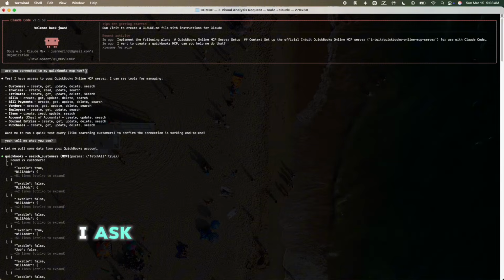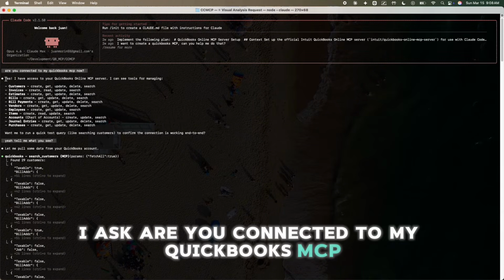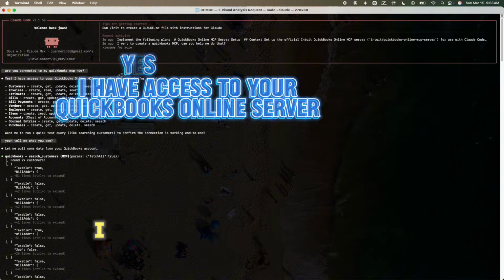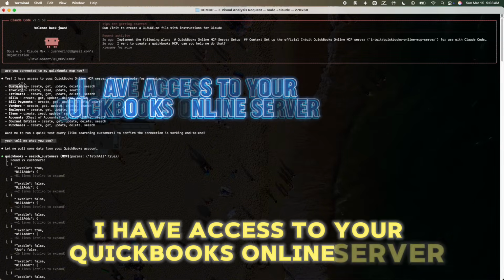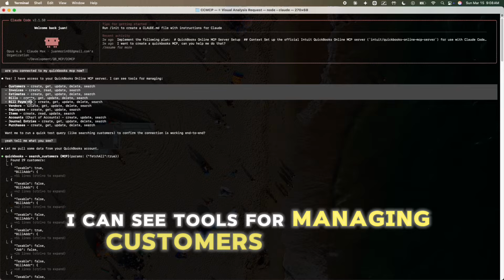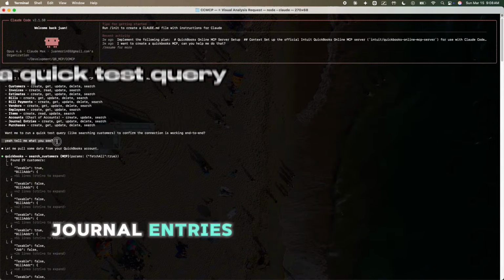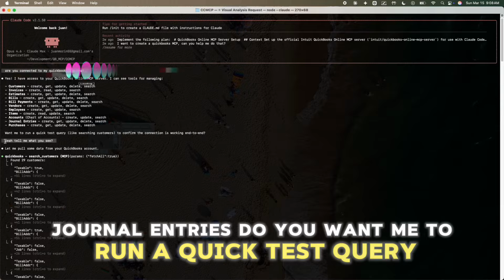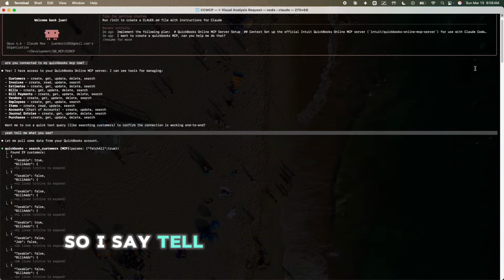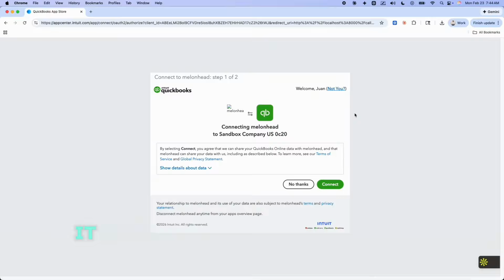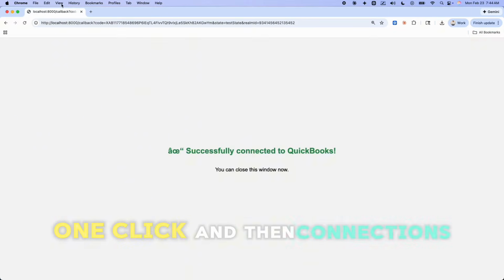I ask, are you connected to my QuickBooks MCP? It comes back. Yes, I have access to your QuickBooks Online server. I can see tools for managing customers, invoices, estimates, bills, vendors, employees, journal entries. Do you want me to run a quick test query? So I say, tell me what you can see. It prompts me to authorize the connection. One click. And then connection's working.